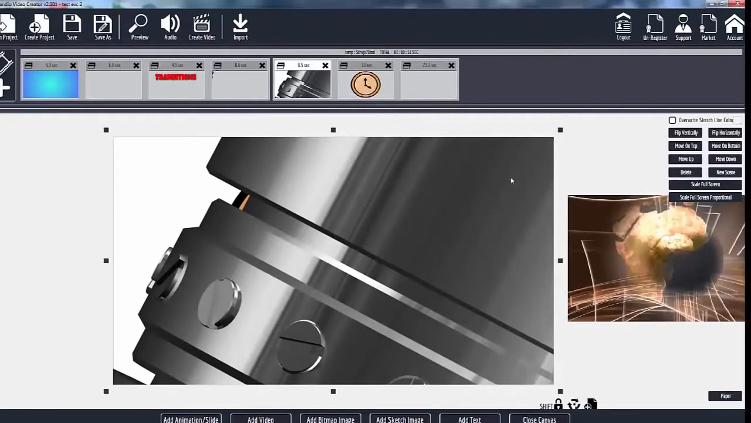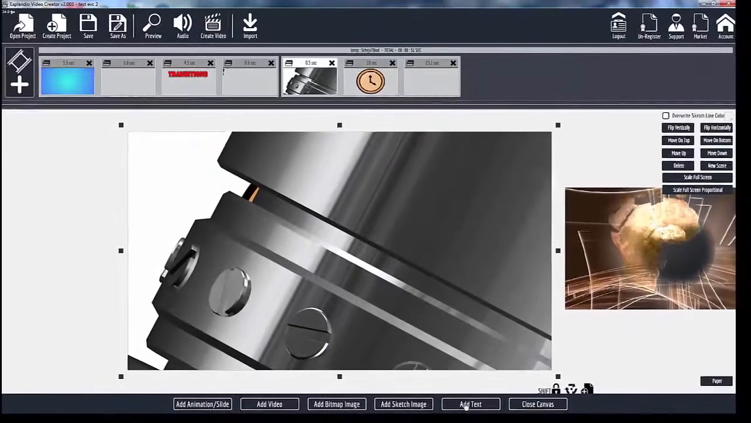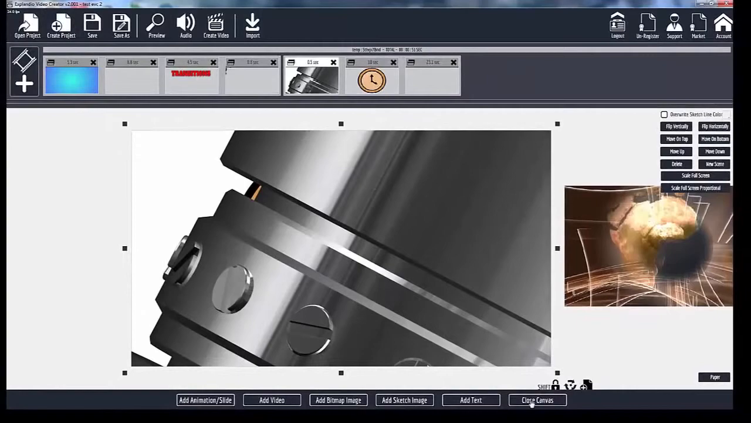If the video is short, you get the timing window at the top. If it's really long, you don't. So that's one thing I've noticed. Add bitmap, add sketch image, no difference, you know, to none of these things.